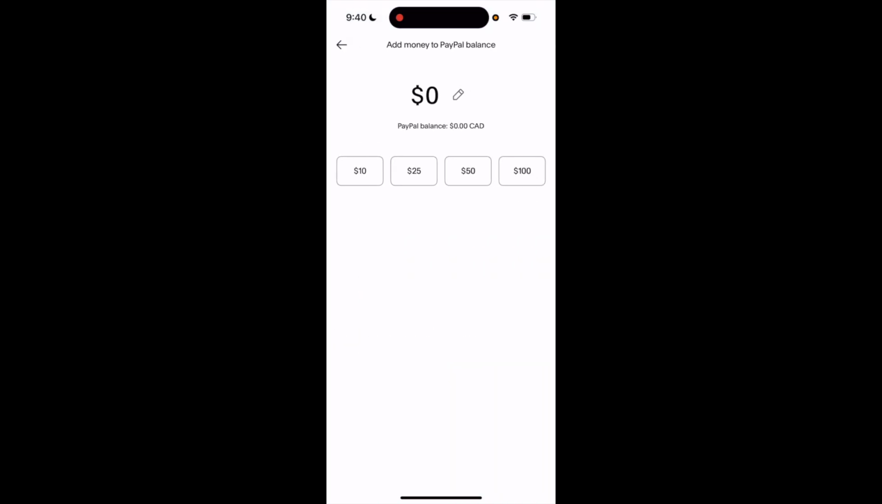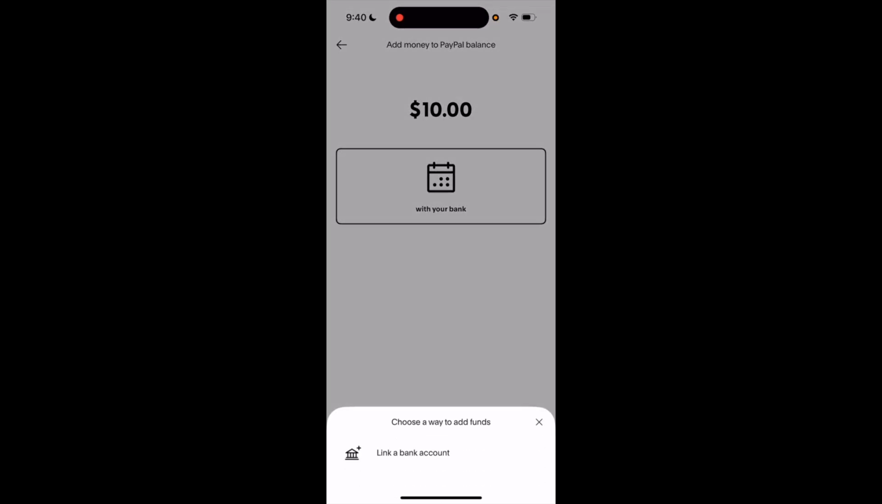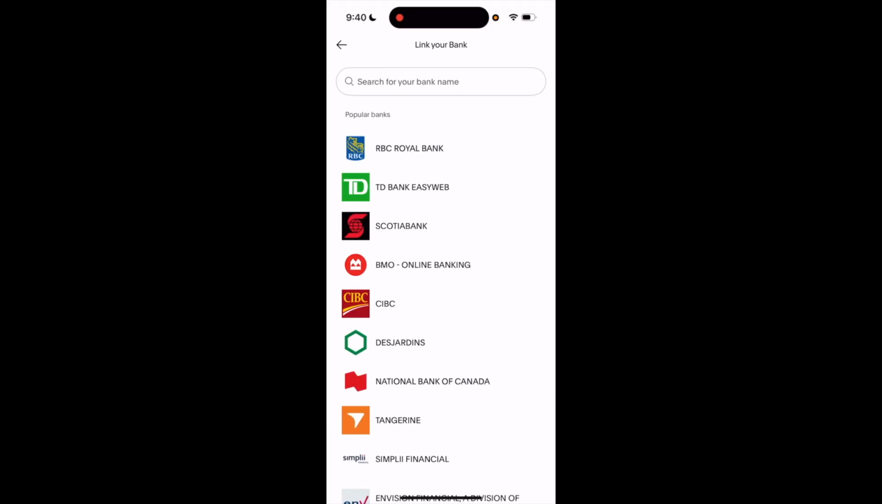Now once you're here, type in the amount of money that you want to add. So if you wanted to do $10, I just press on $10. Then at the bottom, select link a bank account.